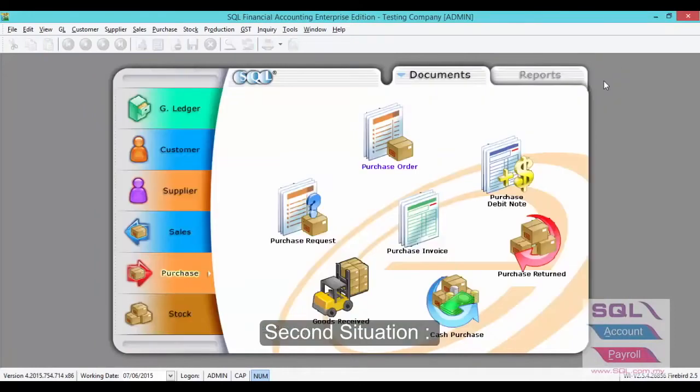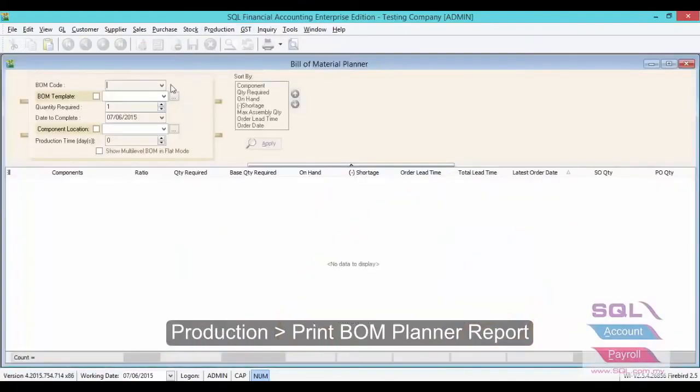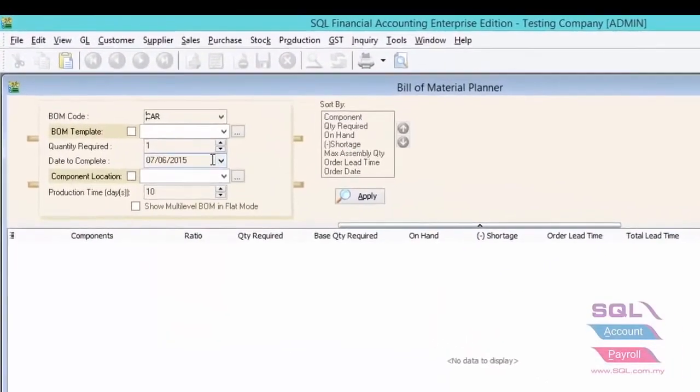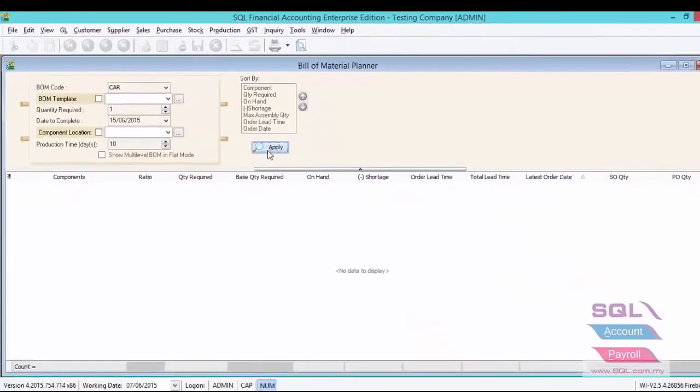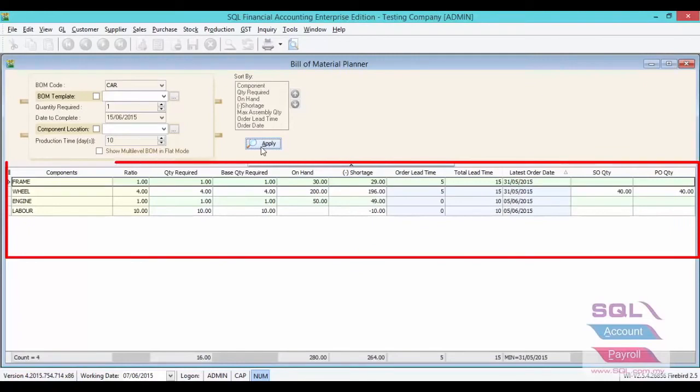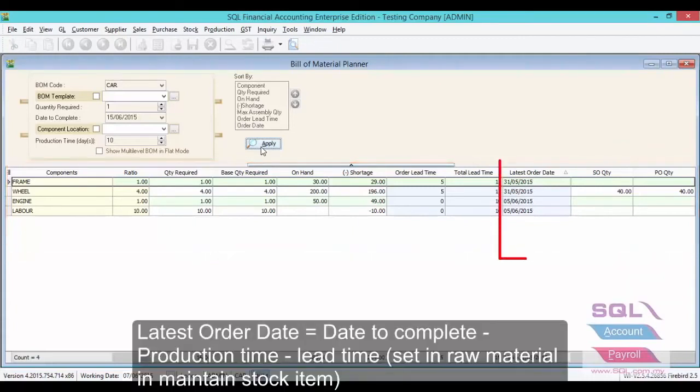For the second situation, let's say you are a manufacturer of cars. Before we proceed to job order, let's view the BOM planner report. You can select your finished good item and enter the date to complete, let's say 15th of June, and your production time, and apply. As you can see, the system will show all the components and quantity required to produce this finished good. You can also check on hand quantity, shortage, and the latest order date for all the components.